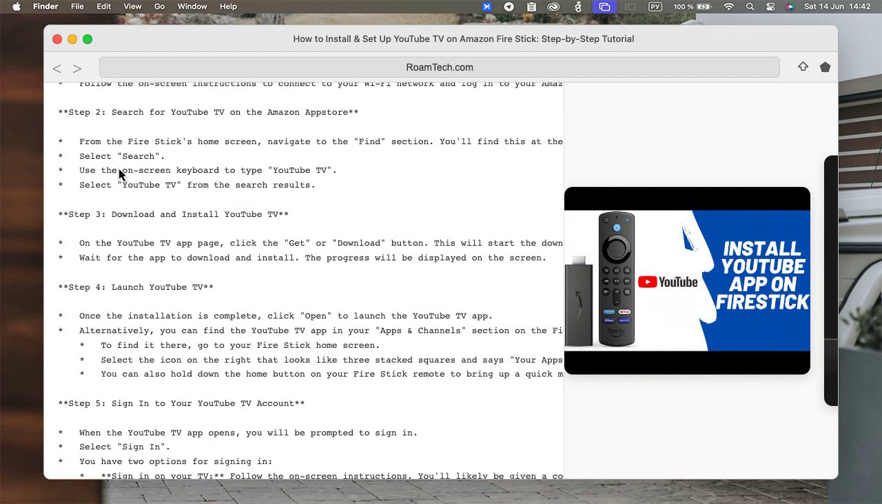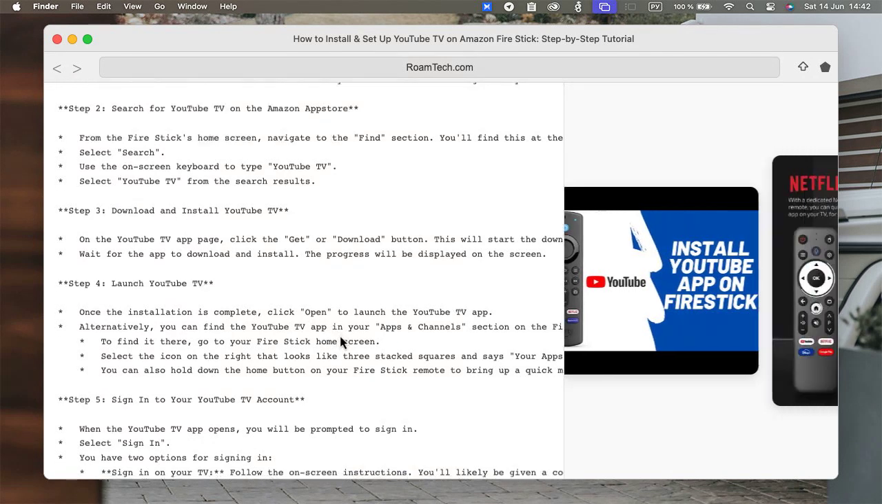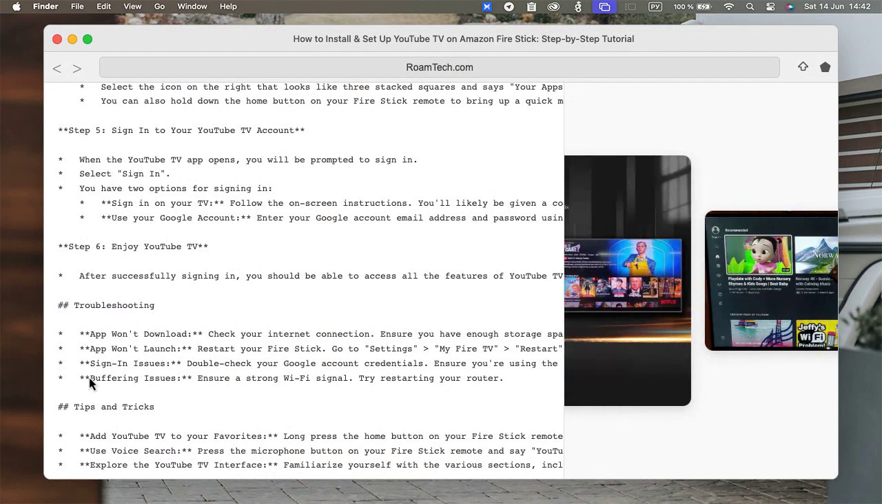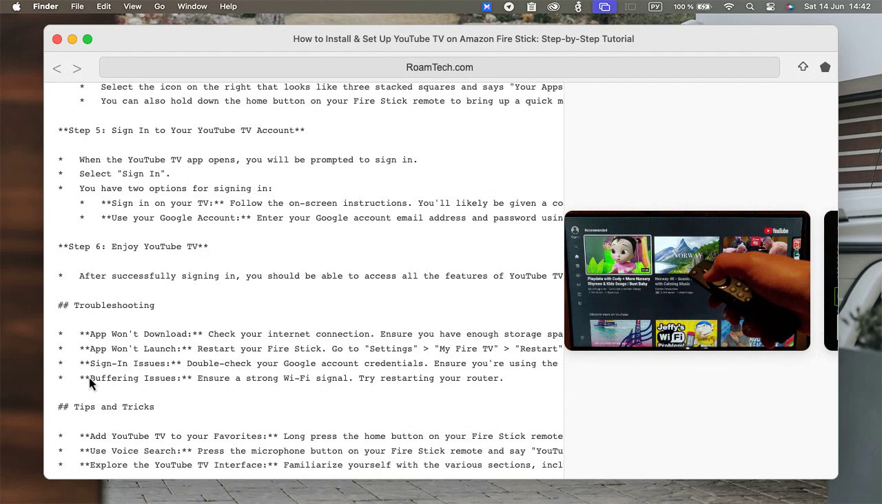Section 3. Logging in to YouTube TV. Now, it's time to log in to your YouTube TV account. 1. When you open the YouTube TV app for the first time, you'll be prompted to sign in. 2. You'll see a few options for logging in. Choose the one that's most convenient for you. You will typically have two options.